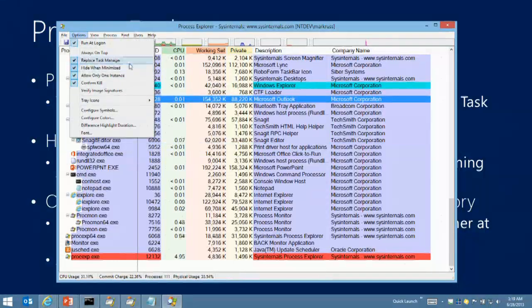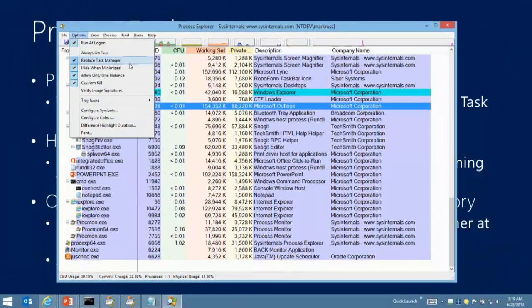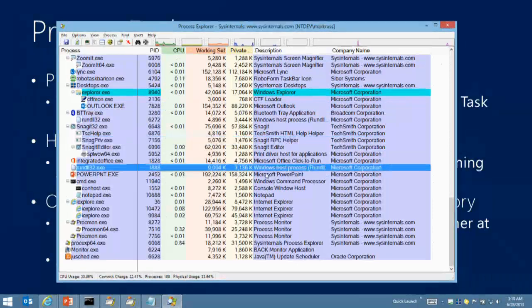And by the way, I'm not going to tell you how it replaces task manager, but the tools that I'm showing you in this talk, you can figure out how it did it. And it's a tool that I haven't covered yet. So I'll leave that as an exercise for you.